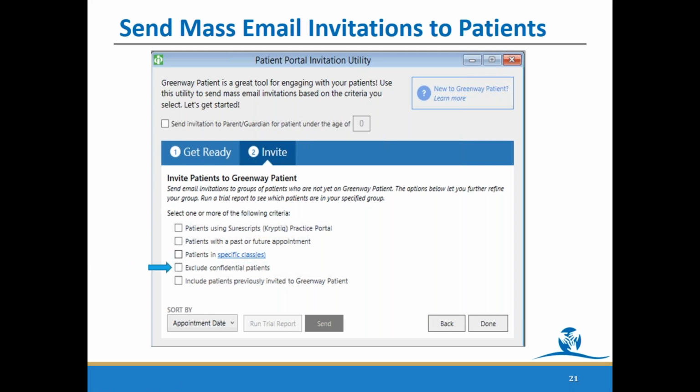If you don't want to send invitations to confidential patients, this is the place that you will exclude them.